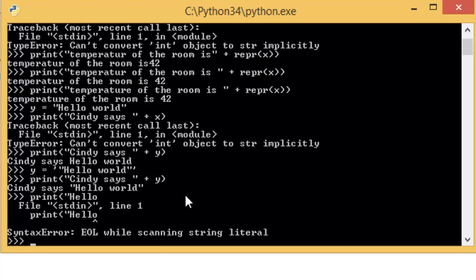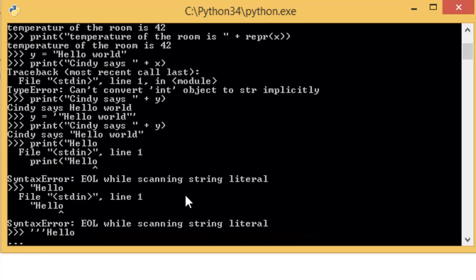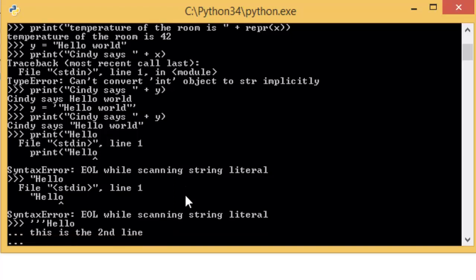In order for us to do that, I'll make it a bit easier for you. I'll just write hello over here instead of using print. It will still give me the same error. So if I want to increase the length of the string and go to the next line, then I need to use triple single quotes. Only then it will understand that I want to go to the next line and I don't want to execute the command. So when I press enter, it will ask me what else to write. Right, this is the second line, and it still continues.